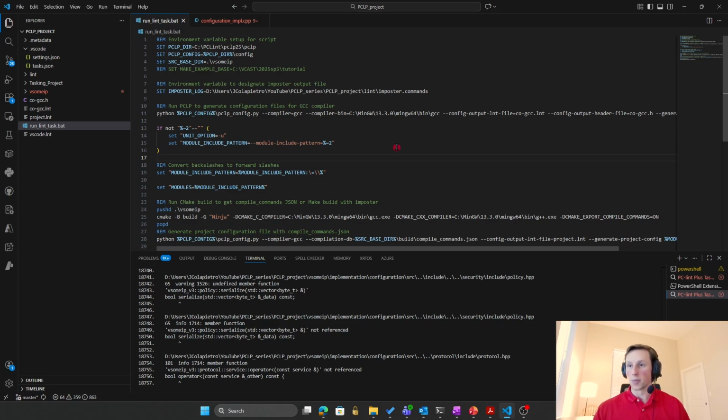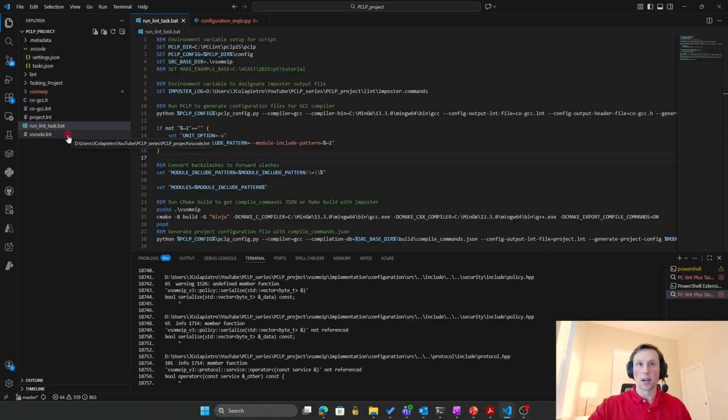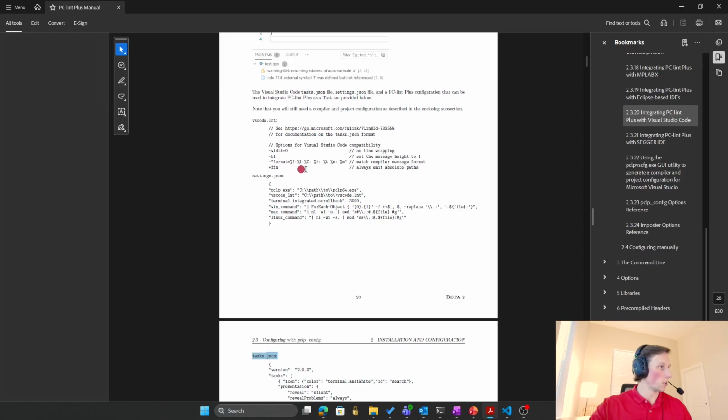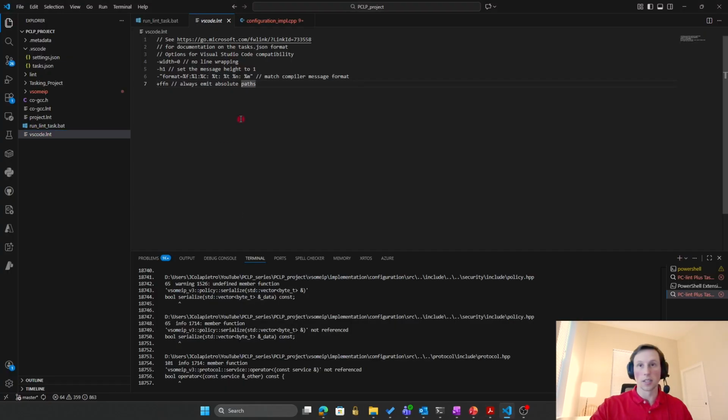So let's make 3 files. It's as simple as that. For the vscode.lnt, I just made a file called vscode.lnt and copied and pasted it over from the manual. So I literally went here, copied this, pasted it into here. And again, as I said, all this does is reformat the output from PC-lint into something that VS Code can then use.